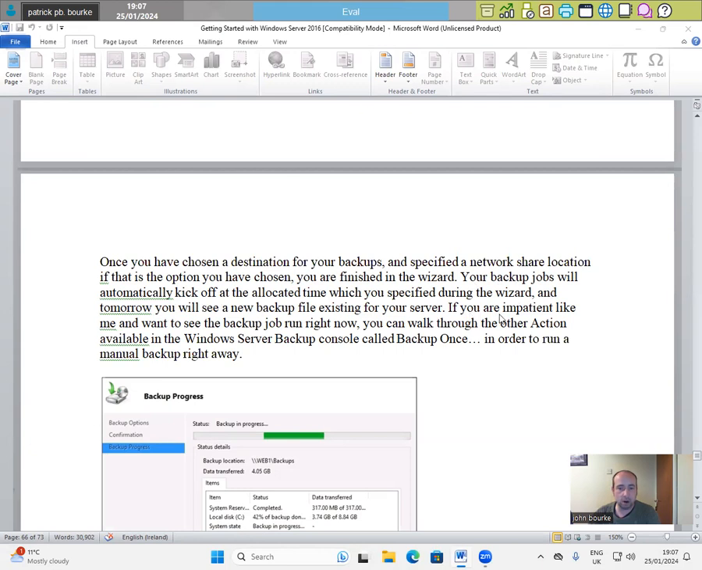If you are impatient like me and want to see the backup job run right now, you can walk through the other action available in the Windows Server Backup console called Backup Once in order to run a manual backup right away.